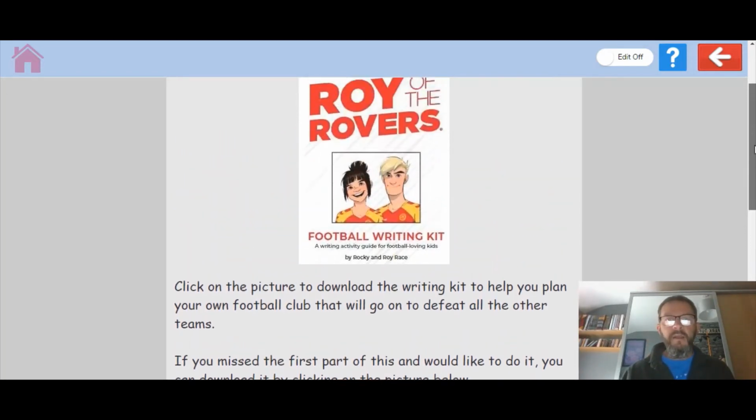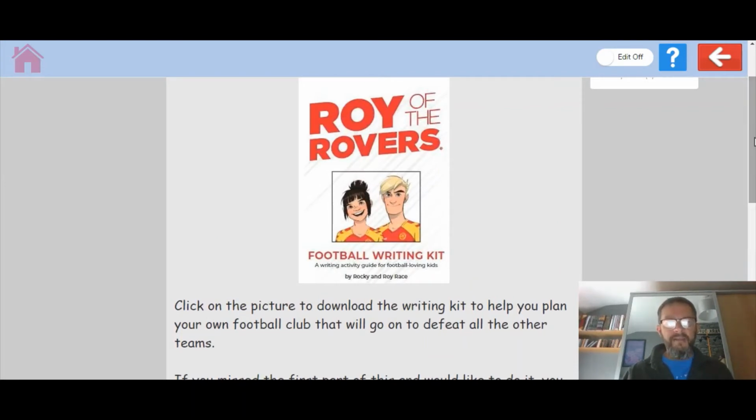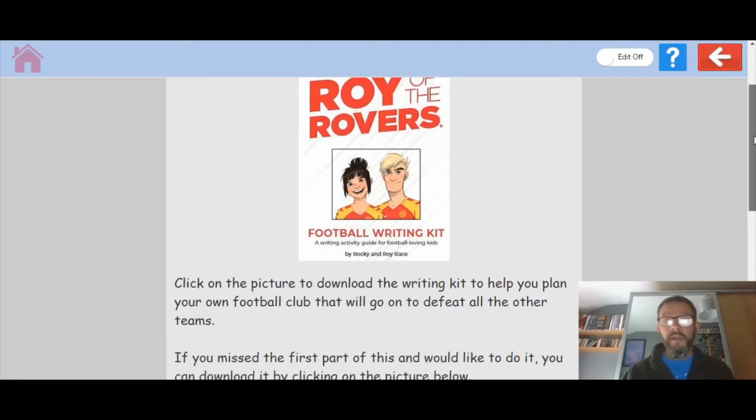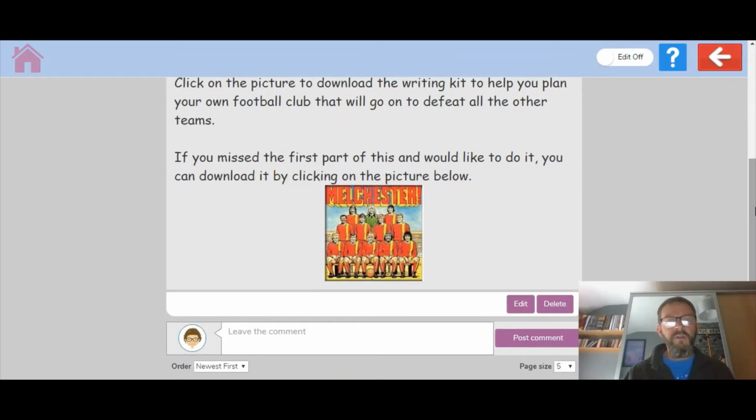So today's task is actually the second part, and if you click on here you will get today's task, but very few of you actually did the first part, so you might want to do the first bit first, where you create all your players. So let's have a look at part one.